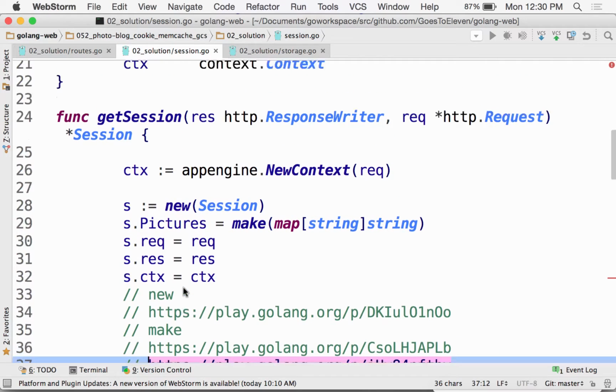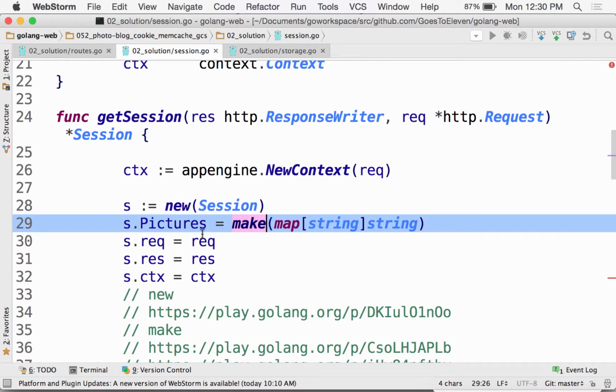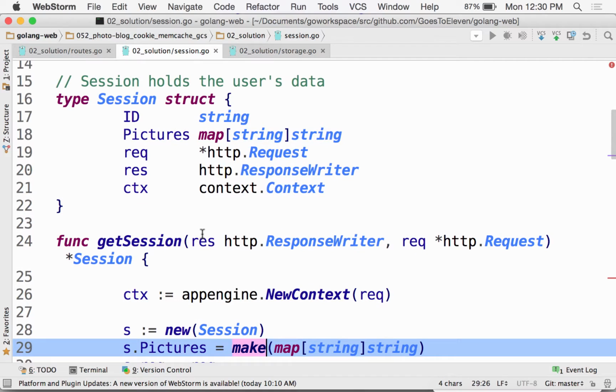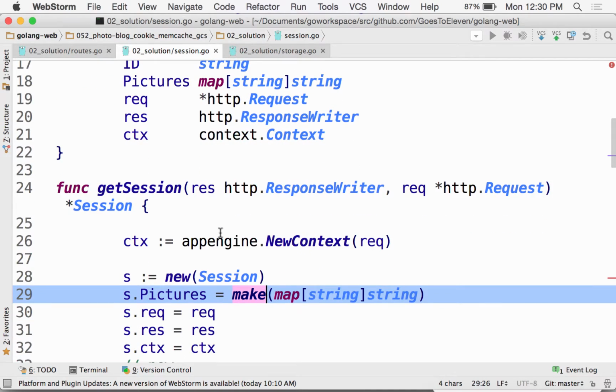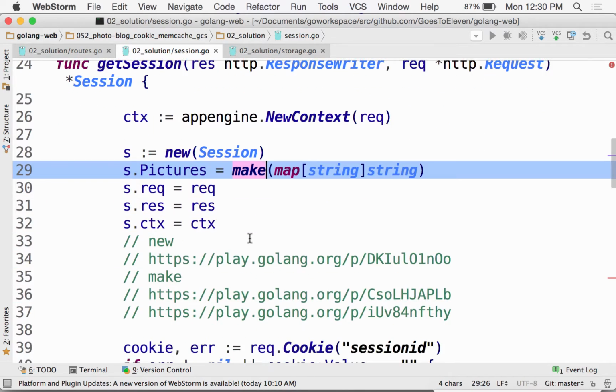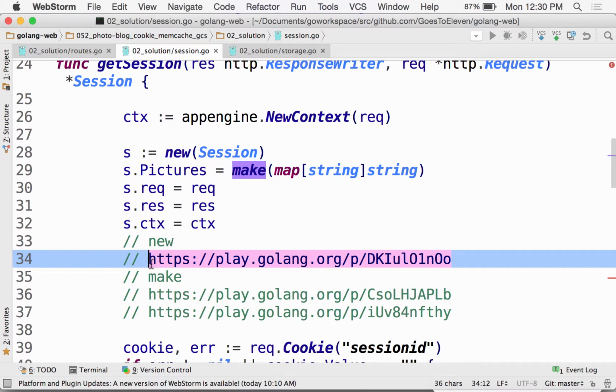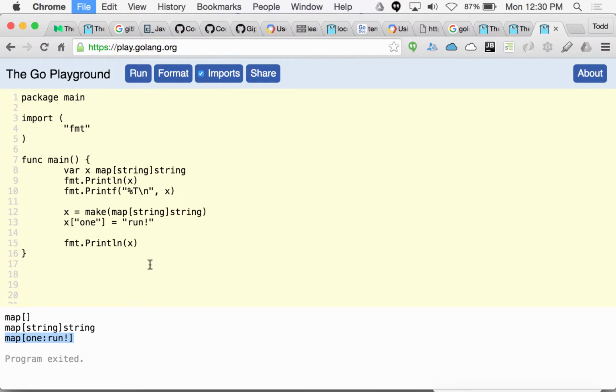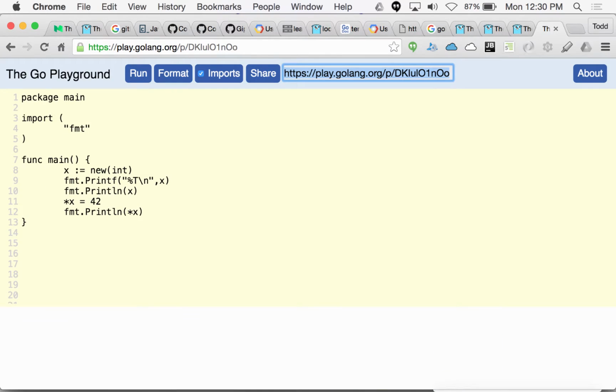So that's all to explain this right here. I need to make that map. Even though it's of type map, right now it'd be a nil map. I need to make it so I can store stuff in it. Trying to see if I can figure out a way to view exactly what the underlying contents of a map or slice is. I'm going to see if I can get that working.